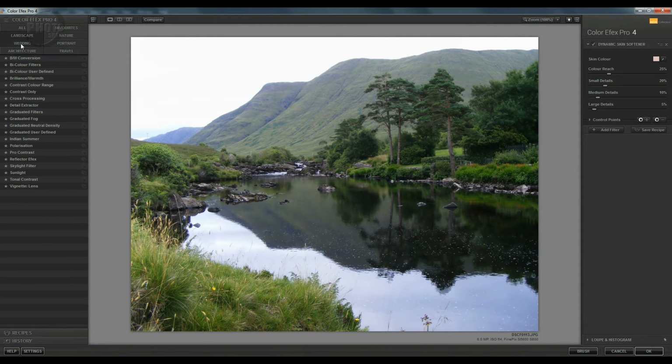You've got other options here. So you've got wedding. That then changes the filters in there. They're much more suitable for wedding and portrait kind of shots. Architecture, again, the list changes. If you clicked all, all of the filters are available. Basically what these different sections do is just minimize them down to ones that are applicable for that type of image. You have nature, again giving you a bunch of different options. Portrait, travel. I'm not sure why travel would be different from landscape or architecture, but we've got that there.